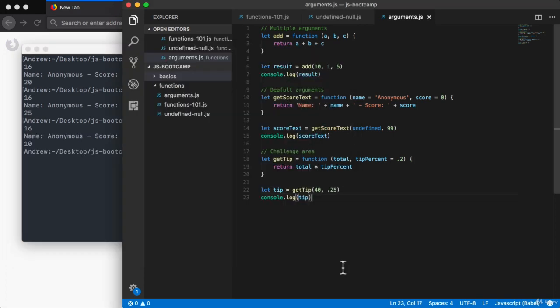So real-world functions aren't just going to have a single argument like we saw in the past. Real-world functions are going to take multiple arguments. There are certain values like total that we're going to require. There are others like tip percent where it does make sense to have a default value. And you're going to get a lot of experience with this as we actually use functions in the projects we create.